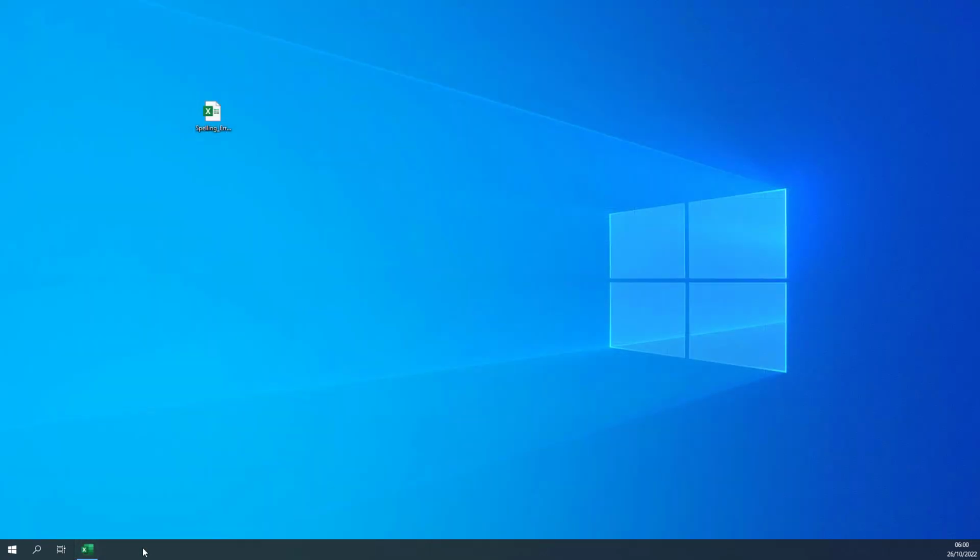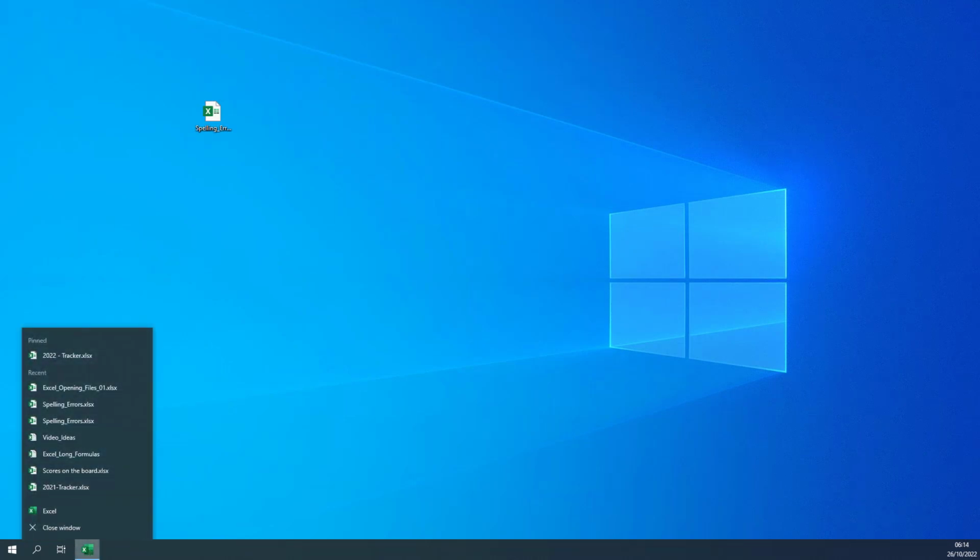If you already have Excel open and you have your taskbar available and you have the Excel icon on it, right click on the icon and select one of the files from the available list.